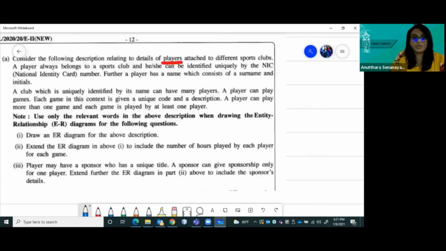Right. So here we're supposed to identify our nouns and the verbs and the descriptions. So here we have players, and then we have another real world noun, that is sports club. So we have a player and the sports club. It says a player always belongs to, that's the verb, belongs to a sports club and he or she can be identified uniquely.